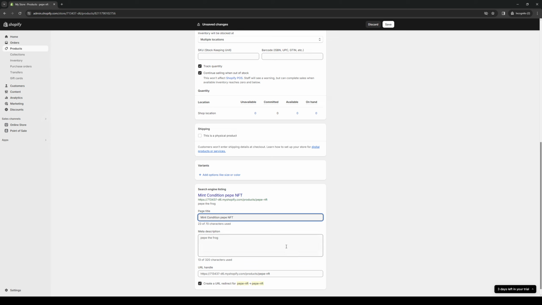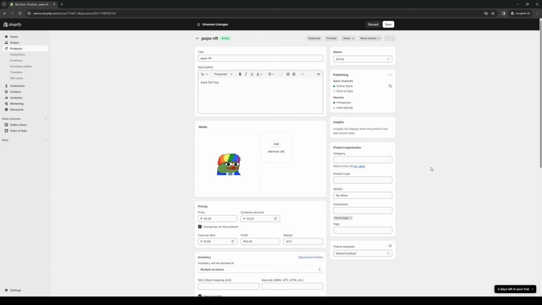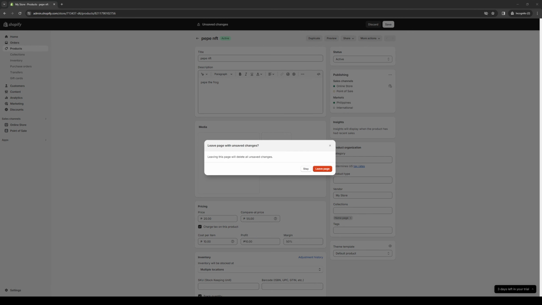So here we are. And we could also customize the URL handle as well. So mint condition Pepe NFT. And once you guys have all of that set up, simply hit save, and you guys are done. You've successfully changed the product URL or handle for your product on Shopify.